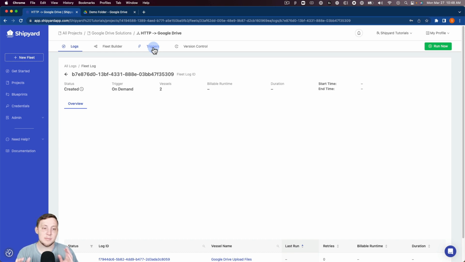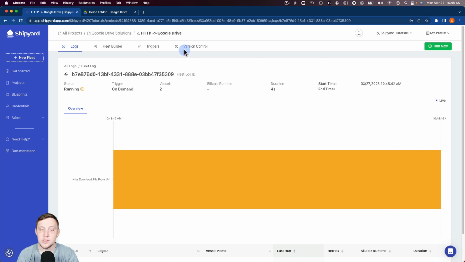So for an example of something like this, you could set up a fleet to run the HTTP download into Google Drive, and then have that webhook parameter sent in with that actual website. So that can be what's sent into Google Drive. So you don't have to create multiple fleets. You can just create one to get this job done and continue to send stuff through it. And last thing to mention is we have our version control tab over here on the right side as well. So every time we click save in the bottom right-hand corner of our fleet page, that's going to create a new version that you can always revert back to or create another fleet from that old version as well.